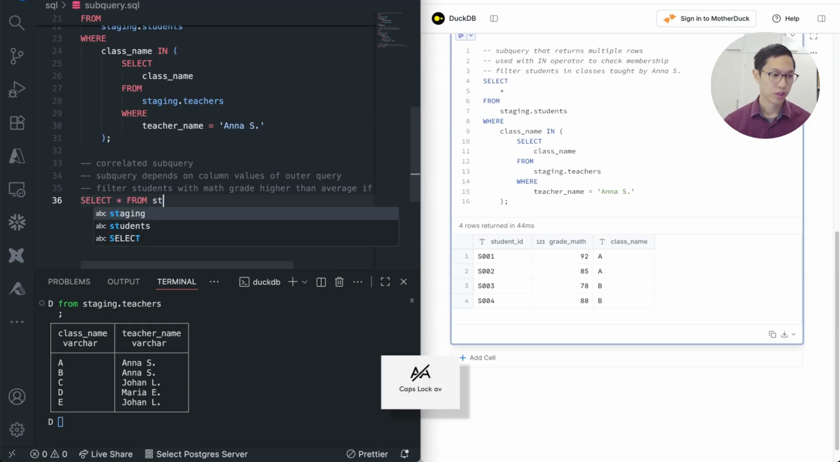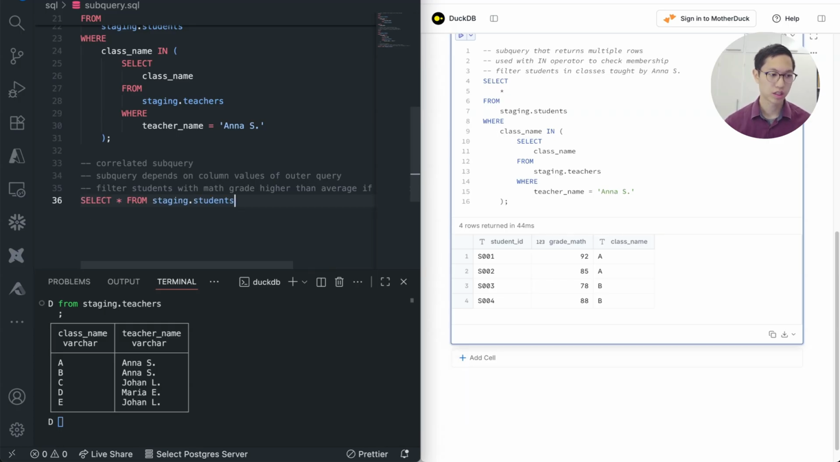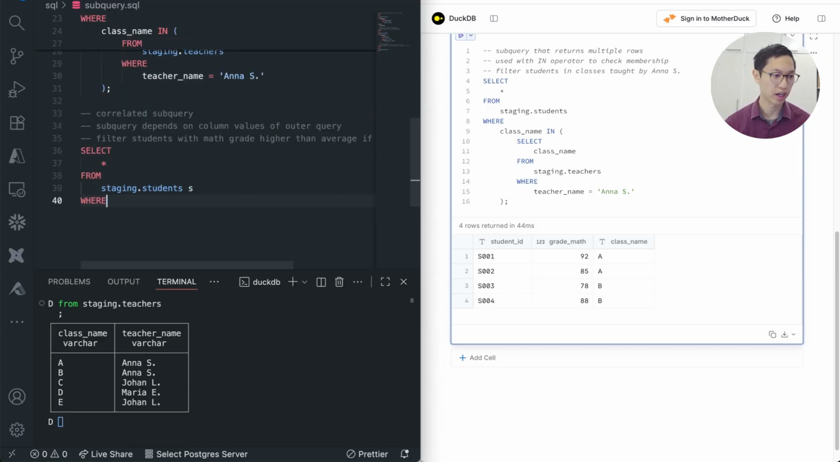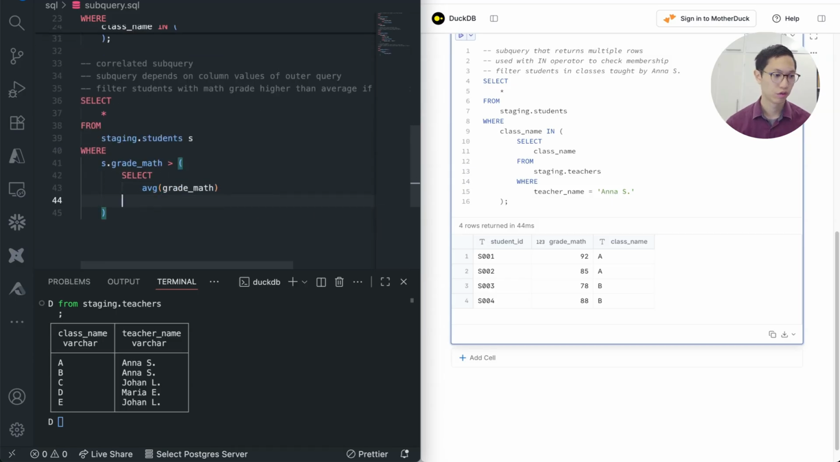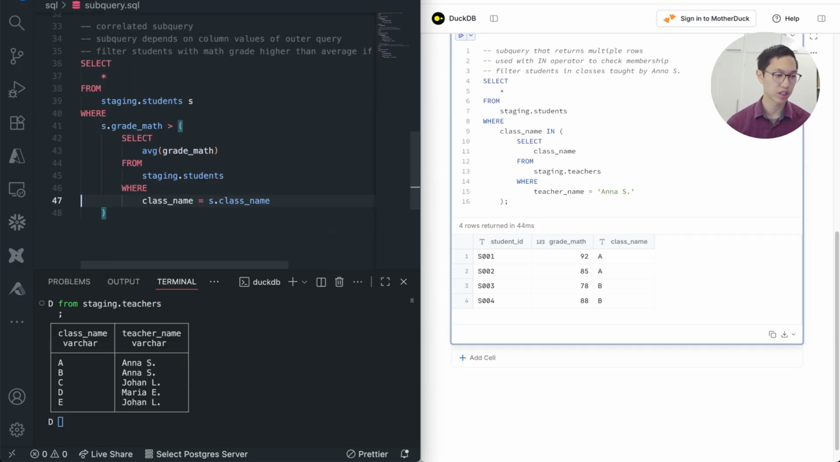Select star from staging.students S. I call it students S, where s.gradeMath is larger than, this is the subquery now, select average of grade math from staging.students where class name equals s.class name. This is quite interesting. It's correlated, and I will explain why.